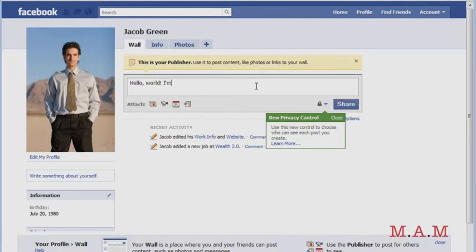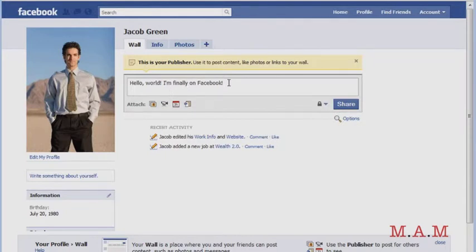And we'll share that. We'll deal with privacy in a moment. Don't worry about that. There's some very specific settings you can make to your privacy, which is very good. Facebook allows you to control what people see and who sees what information. But here's our status update. Much like Twitter, it can be as long as you want. You can see, unlike Twitter, you can attach things like photos and videos.